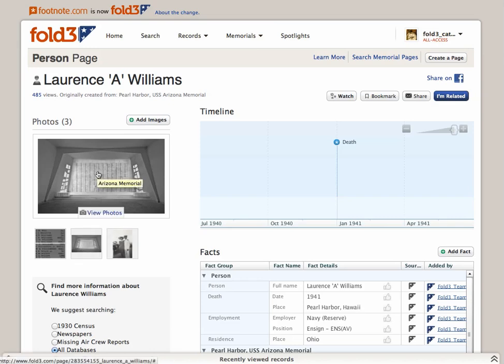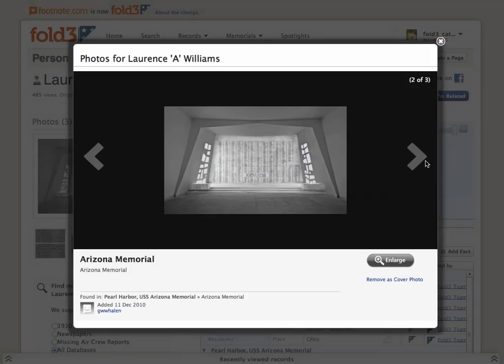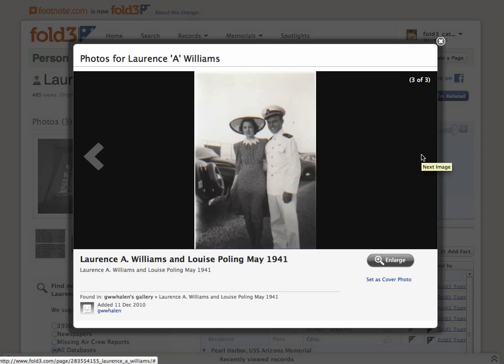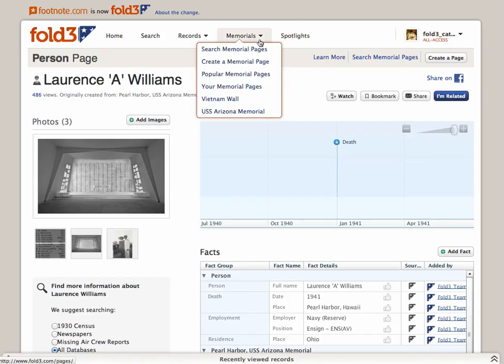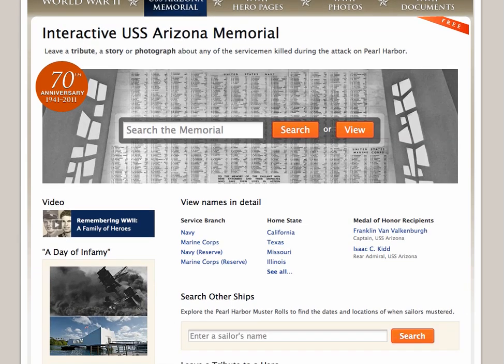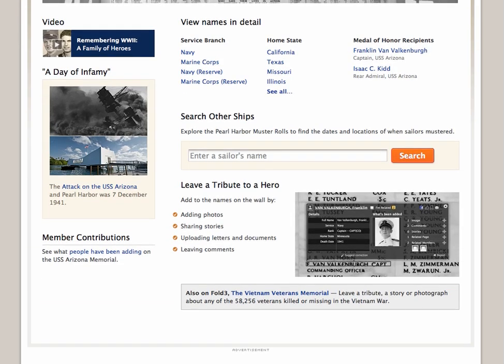Here are the photos someone added, one directly from Fold3, and another much more personal one of Williams with Louise Poling in May 1941. Let's return to the USS Arizona memorial page to look for another sailor. At the bottom of this page, there's another search box for Pearl Harbor muster rolls. In addition to the USS Arizona, many other ships are included here. But let's look for a sailor who was aboard the USS Arizona on December 7th, 1941. His name is Angelo Gobbin.